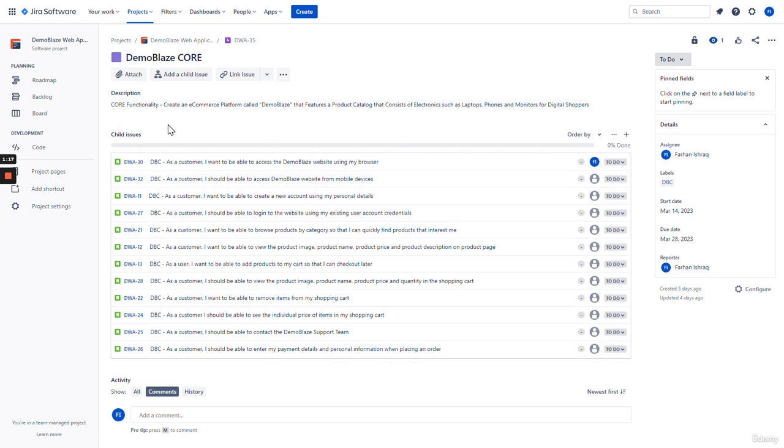This epic focuses on core functionality of developing the demo Blaze application. It focuses on things like buying a domain name, setting up the website, developing different features and applications such as the login screen, registration, finding product pages, product name, the checkout, shopping cart, and pretty much all of the most critical features and functionalities of the DemoBlaze e-commerce platform through this epic.